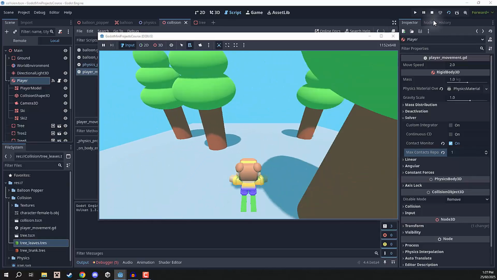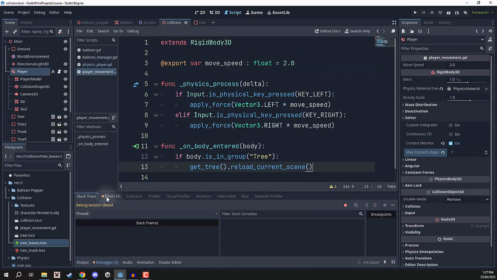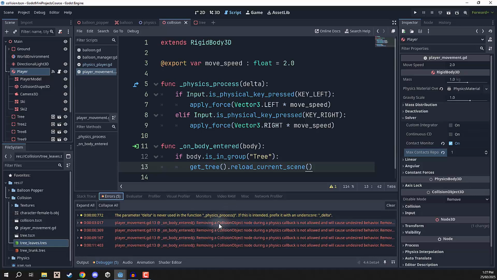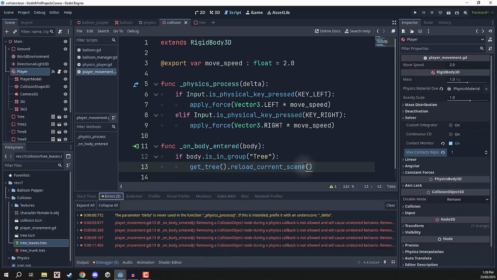But there is one little issue, and that is we are getting some errors down here in our debugger. So if I go over to errors, you'll see here we have these 4 errors. And the reason why this is occurring is something that's not necessarily our fault, but it's just something about how the Godot engine works, okay? We don't have to understand exactly why this is occurring, but basically we are trying to reload the scene when a collision detection has occurred, which has some issues in the sense that we can't actually unload an object before the physics frame has ended.